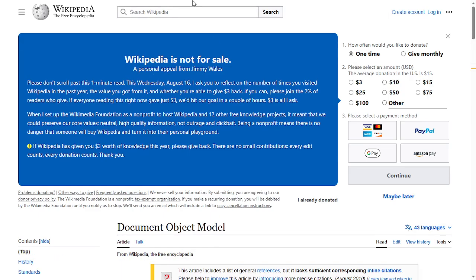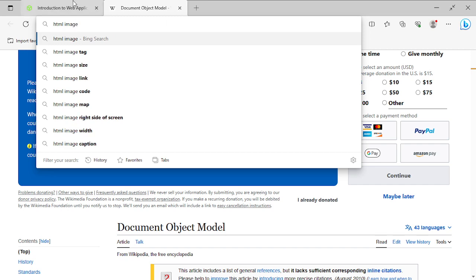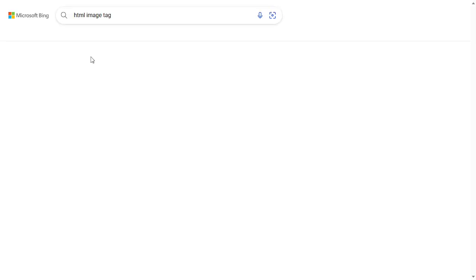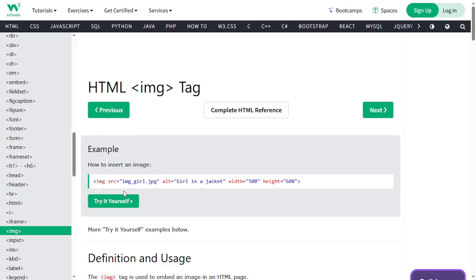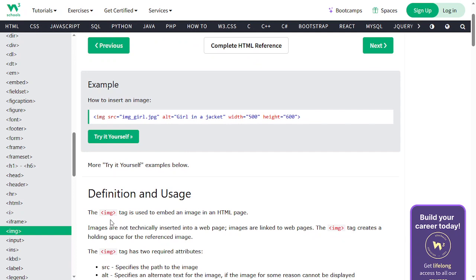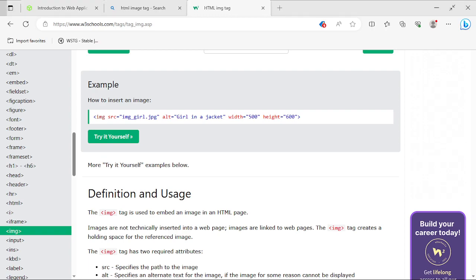We can also just Google it. So, HTML image tag. Just go with the first option here, and that's pretty simple. Image. So let's hop back.